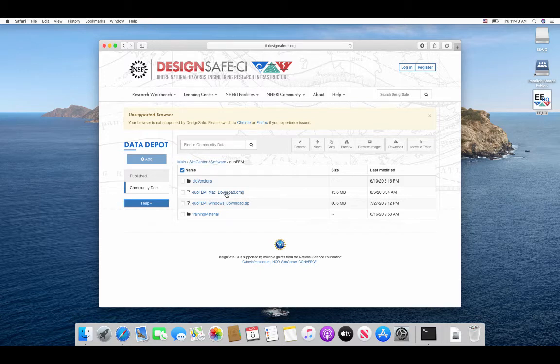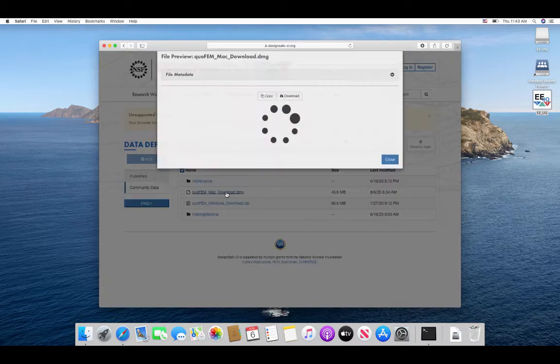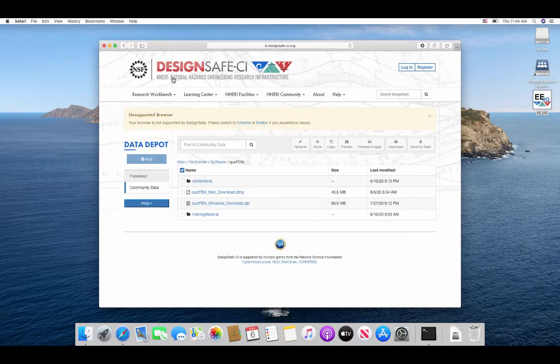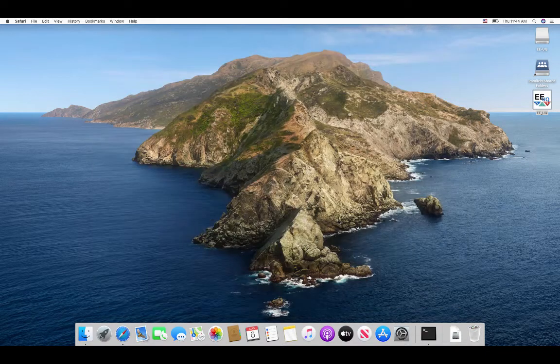Here is the qofem mac download .dmg file. I'm going to select that. When the wheel stops spinning, I select download again. Okay, the file is downloaded. Close this, close my browser. I will open up the EUQ application.